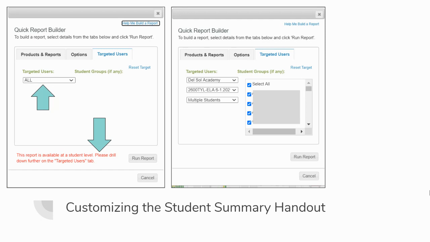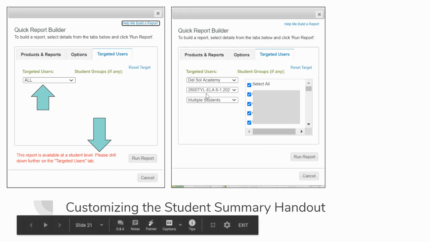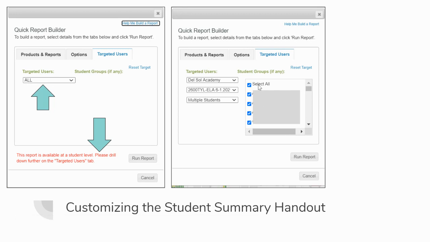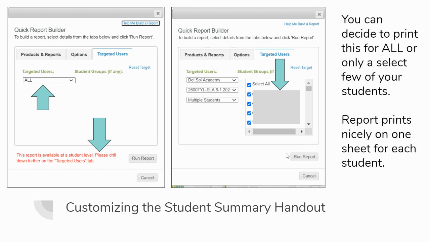So your box will look a little bit more like this. You'll have your school listed, you'll have your grade level class, and your students will all be listed. You can select all students for this report or just a selected few. Once you've completed the filters, you simply hit Run Report at the bottom. And what's really nice is that this report will print on one page for each student.